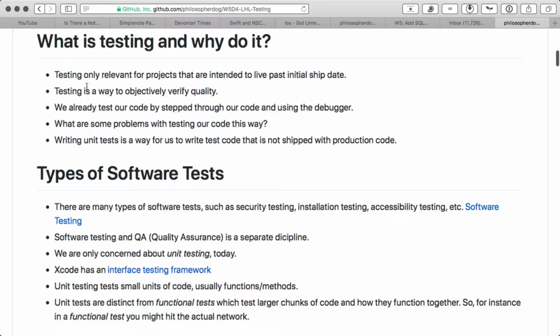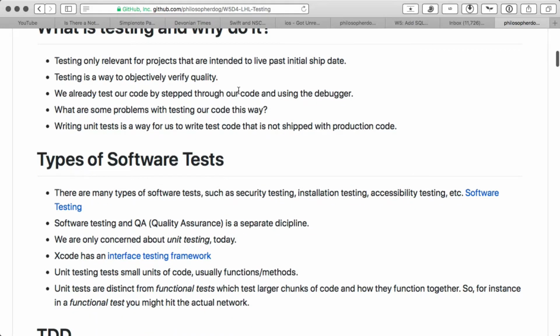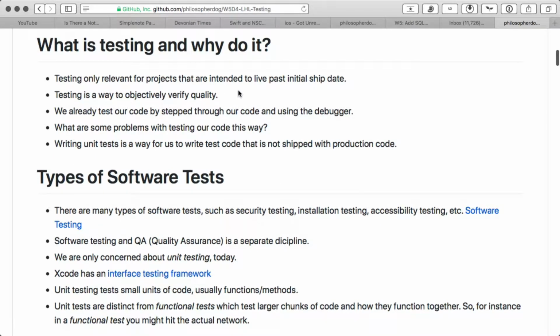Basically, testing is only relevant for projects that are intended to live past the initial ship date. Maybe that's true, maybe it's not. I don't know, because even to get a project to ship date, you might need to do at least some testing. The thing is that we already do testing anyway when we're developing, right? When we step through the code, when we go into the debugger and we're debugging, we're actually already testing.